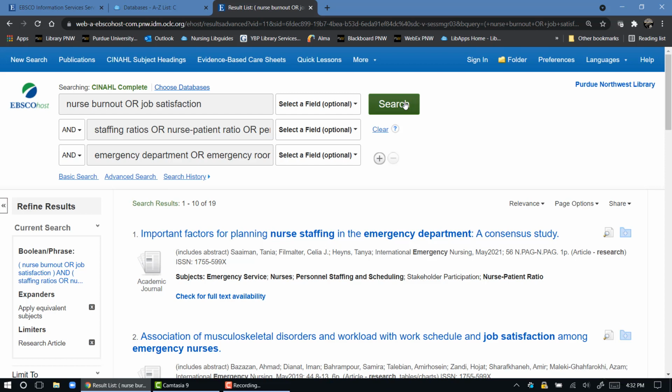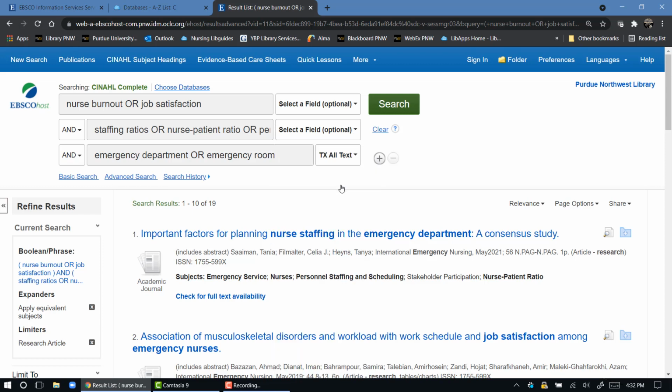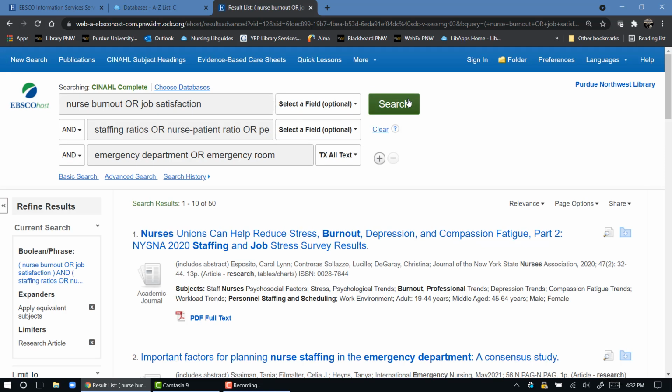If I'd like to include those in my search, I can use the drop-down box to the right of my search line and change the search field to TX All Text. Now my search will return studies that include those search terms anywhere within the text of the article. You can see that this increased my results to 50.